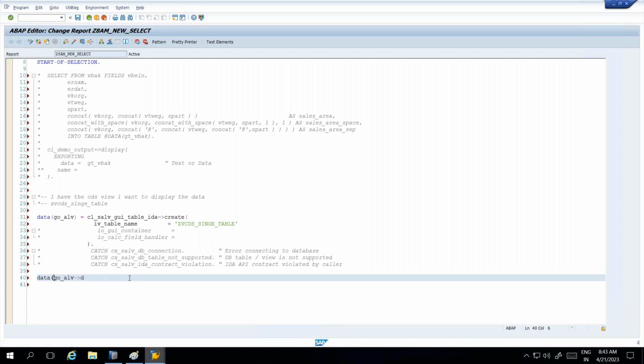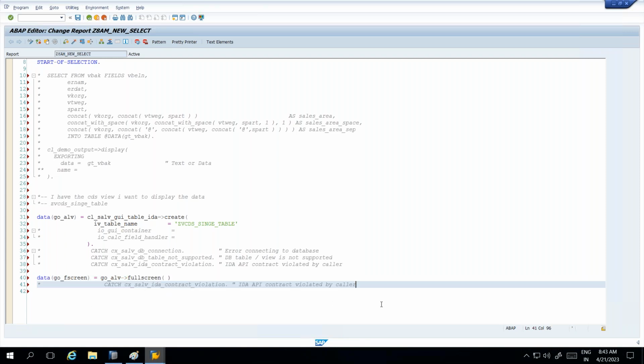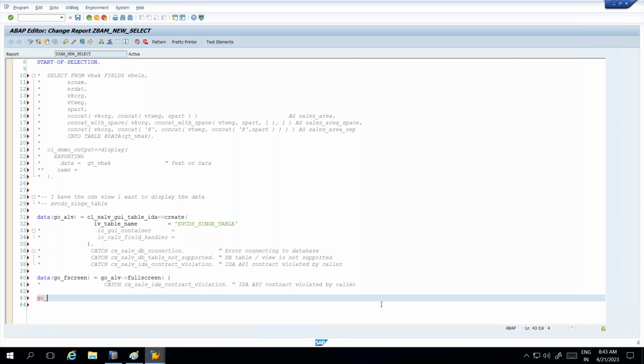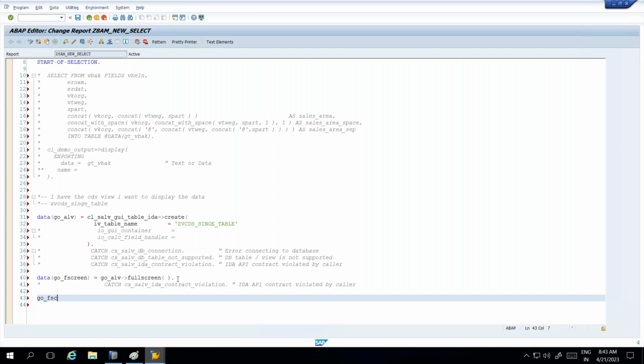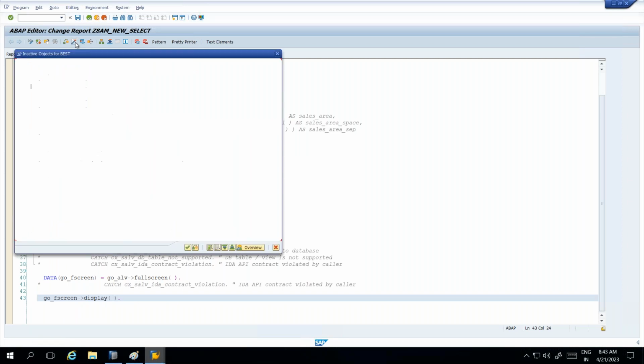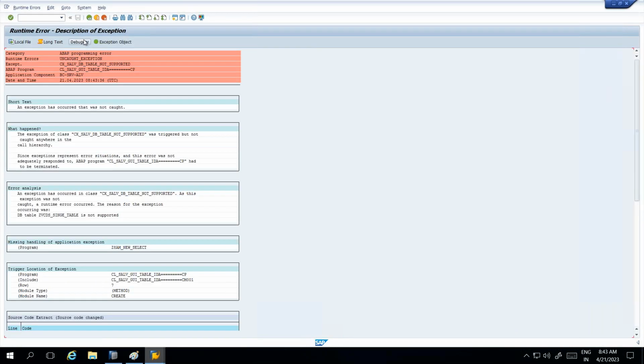Data of GO_FSCREEN is equal to, and I'll be saying this as the full screen. I need to put my full stop, and then GO_FSCREEN, and I'll be taking this as your display. That's it. Now if I do my pretty printer, and activate my code, and now when I click on execute, in table return.